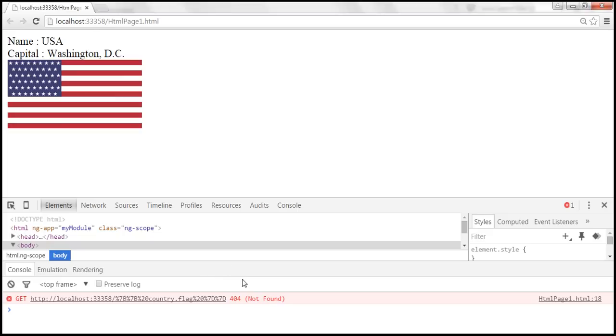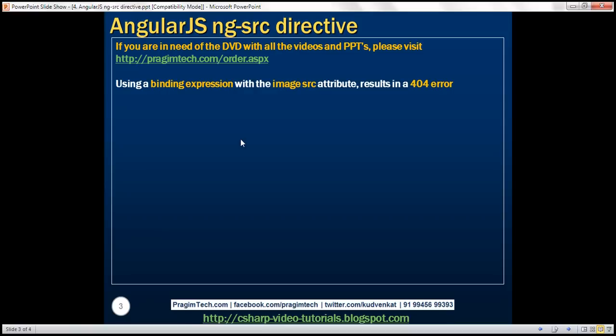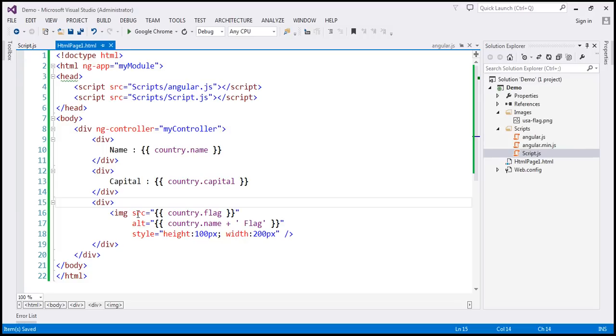So let's understand the reason for this 404. The image is displayed fine, so why are we getting this 404 error? The reason for this 404 error is because we are using a binding expression with the image source attribute. So here we have the source attribute. We are using the AngularJS binding expression.